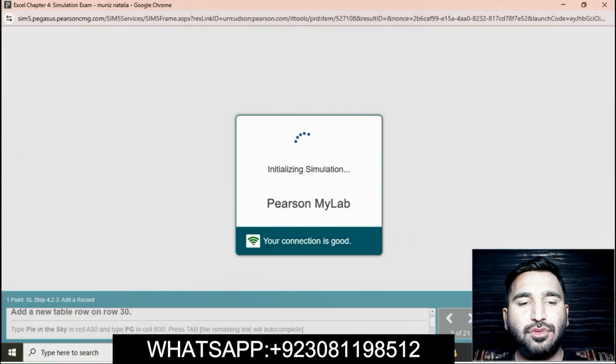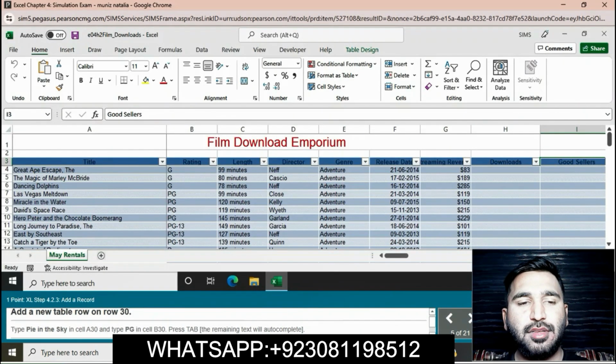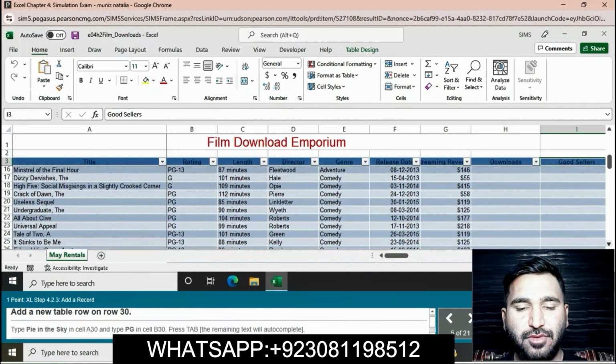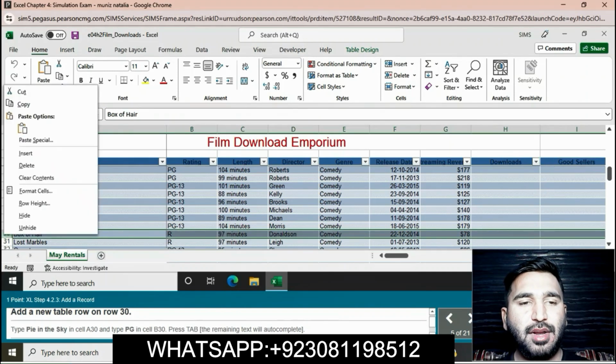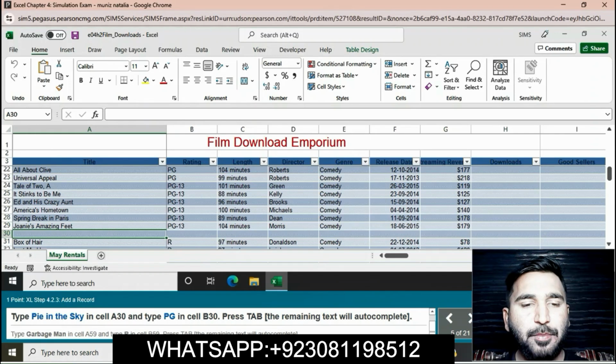Now add a new table row on row 30. First we will click on row 30 and right click on it and then insert a new row on row 30. Scroll down, first we will select row 30. Okay, right click on this, click on Insert, and row 30 will be inserted. Then type Pie in the Sky in cell A30 and type PG in cell B30.